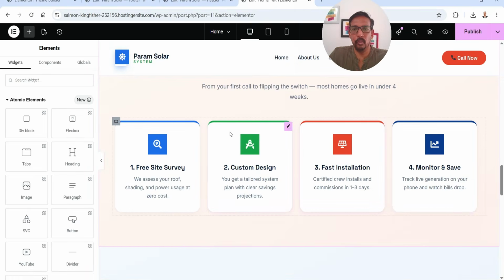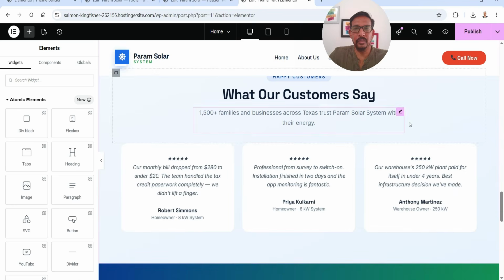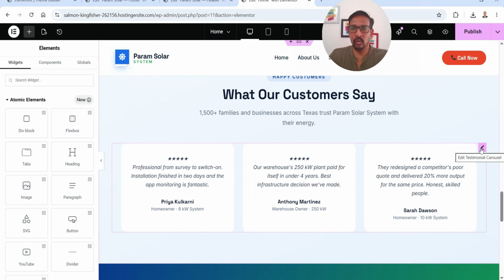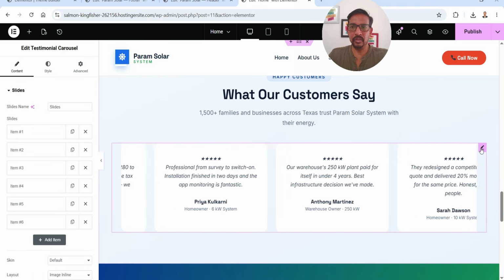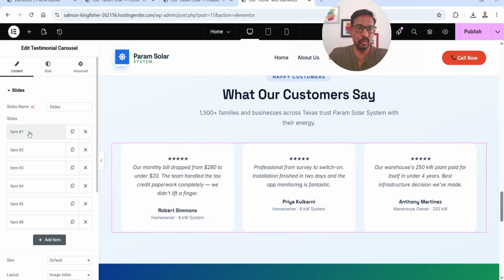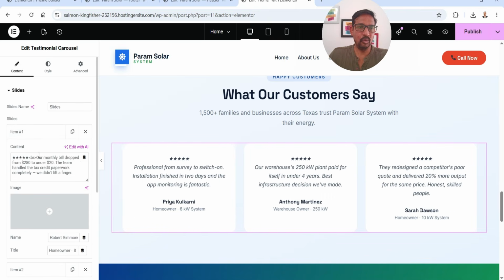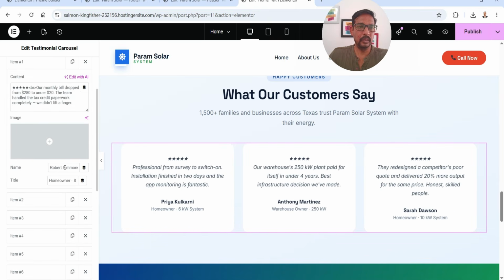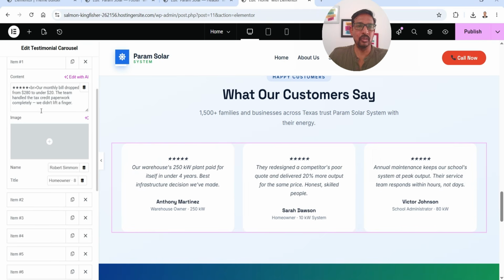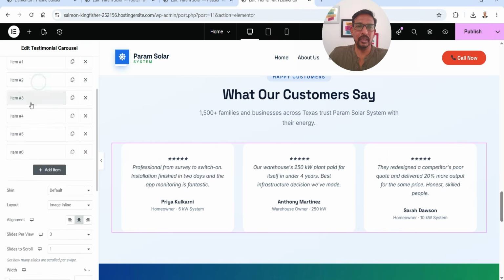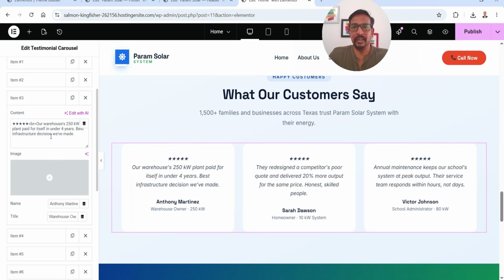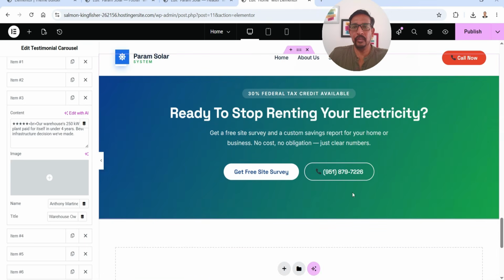Then we have simple process in 4 steps. These are the testimonials. If you want to change the testimonials, click on that widget. In the left hand panel, you will see all the testimonials. So you can add your own testimonial there, the name of the customer and the title of the customer. Again, it is very easy to manage the website in WordPress. Then we have the call to action button here. This is the phone number.